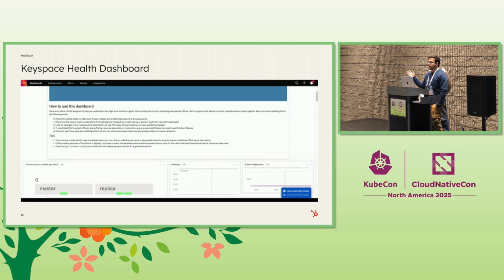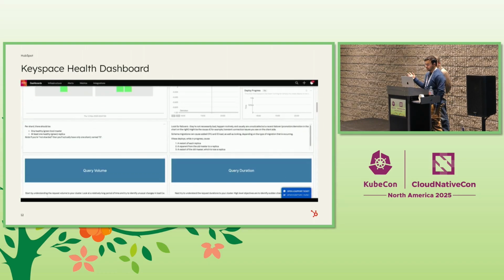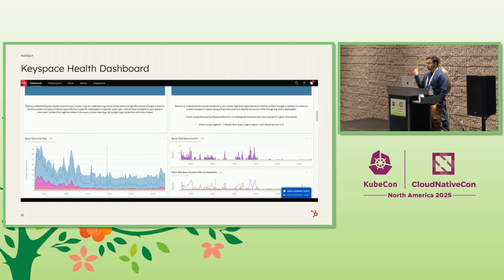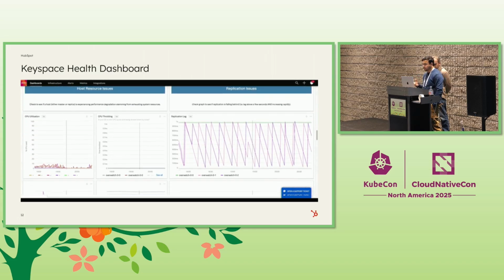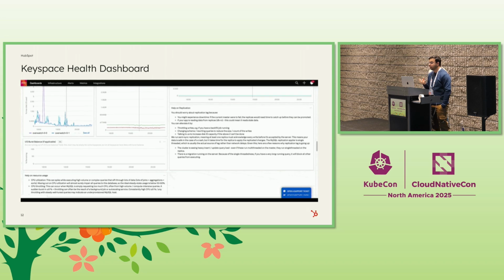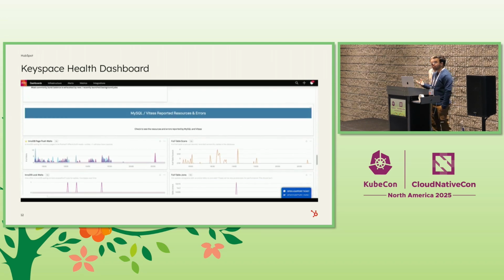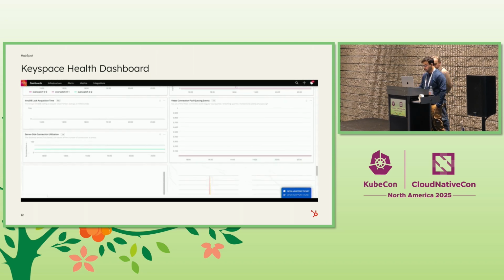So this was the Grafana dashboard, the holy grail I was talking about. It has CPU metrics, shard replica health, query response time. It's a really nifty set of graphs that uniquely help you identify patterns and find the root cause of why your query is slow.